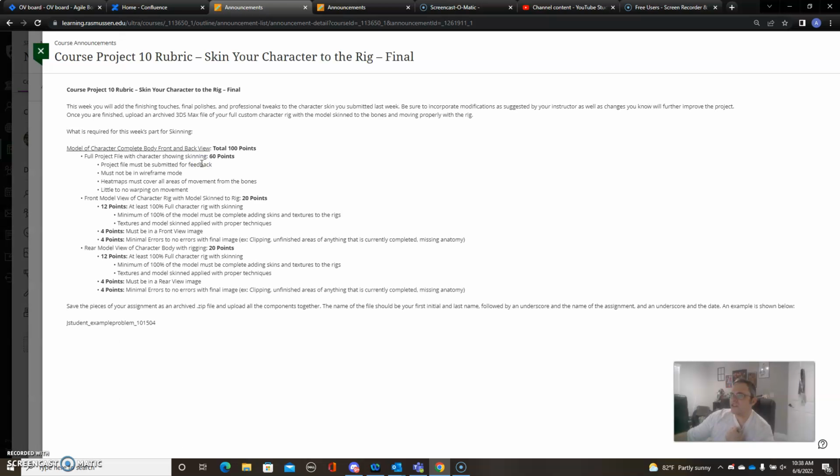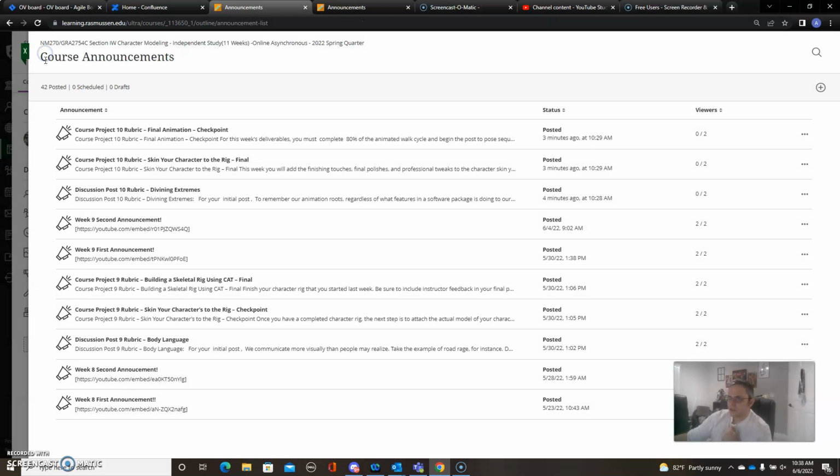Then you're going to finish the skinning. I'd like to see the character fully skinned. I'd like to see the project file along with a rendered image of everything would be great.